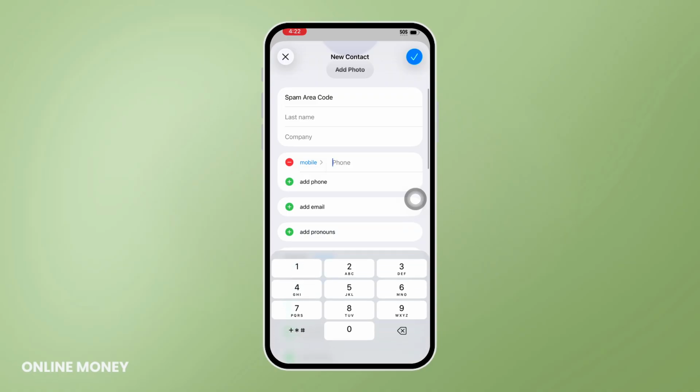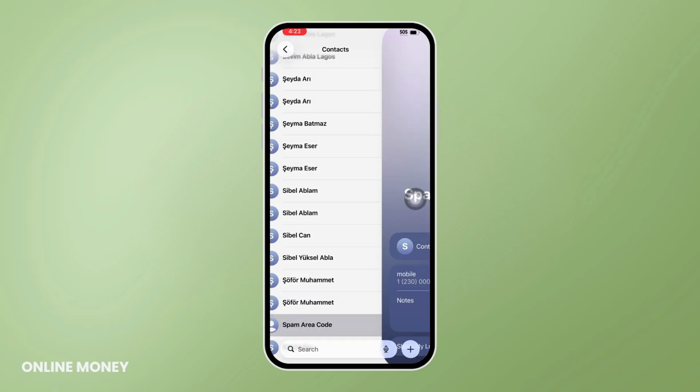Here's the trick. Enter the area code followed by a few random digits. For example, if the spam calls are from 123, you can enter something like 123 000 0000. Once done, tap Done.